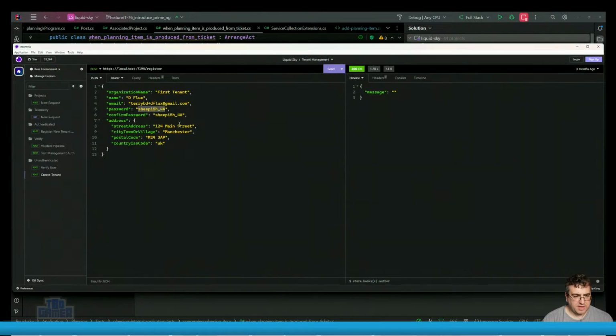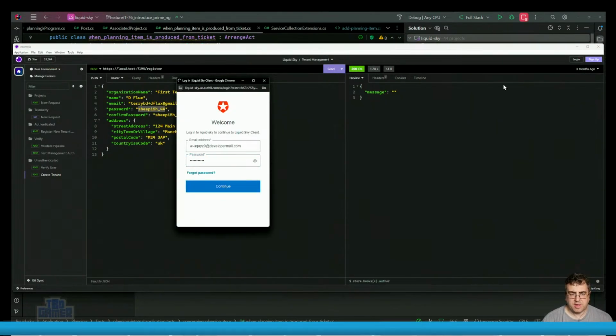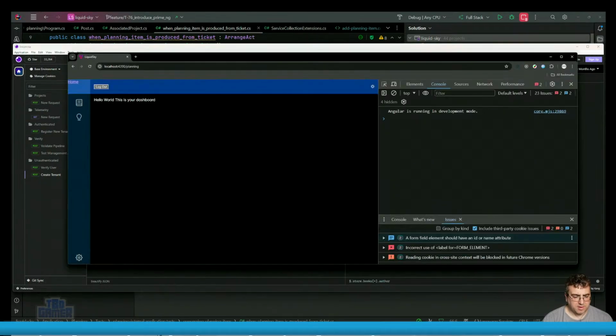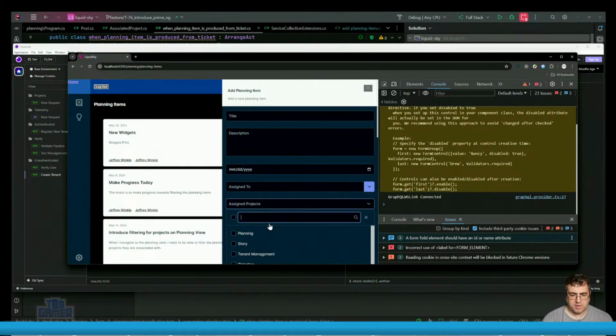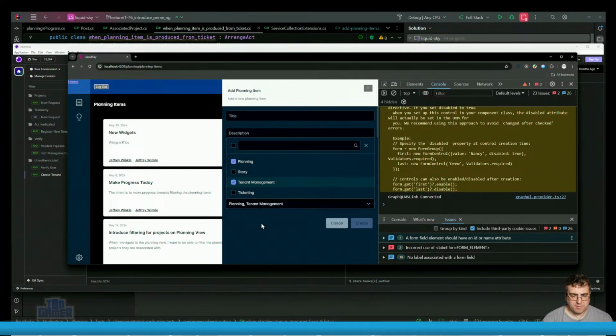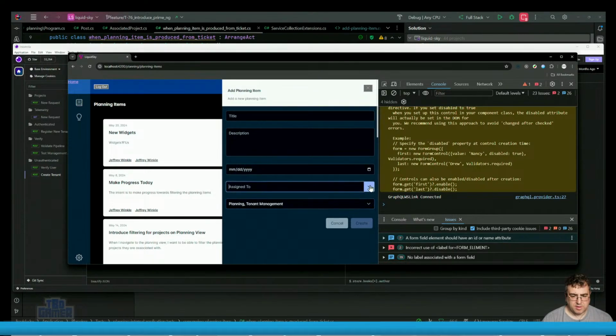Now, is this an issue caused by me, or is this an issue caused by GraphQL? I don't know. We have items, we have planning, we have tenant management. We can assign to Jeffrey, we can select a date. That date picker looks odd. Looks small.